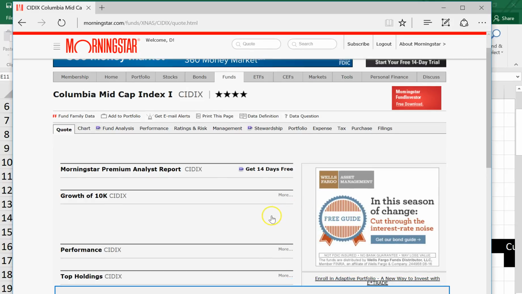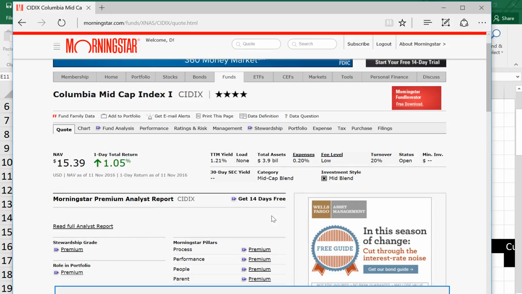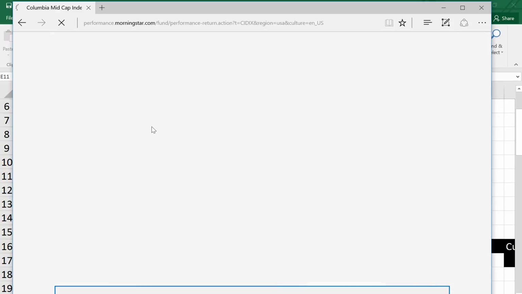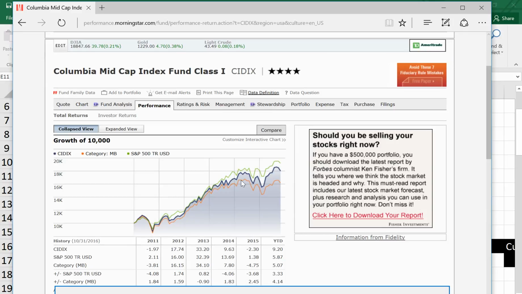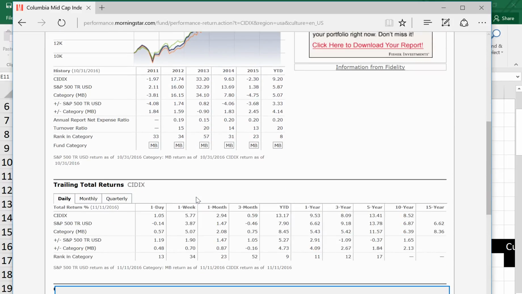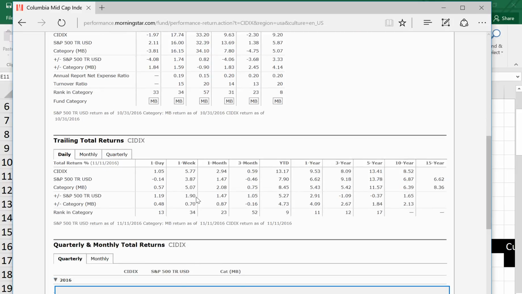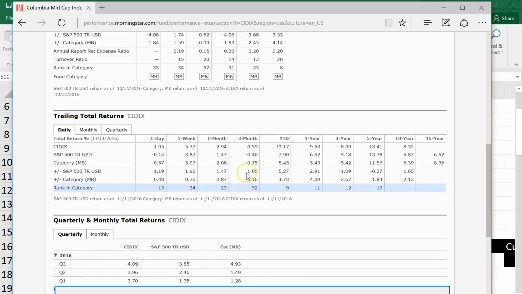And once the site populates itself, we're going to be looking for historical rates of return. And the best place to find that is under the Performance tab. So I'm going to click there on Performance, and we will wait for the internet to tell us what the historical performance of the account is. This would tell you how much 10,000 would have grown into. I'm looking for total returns, and specifically I'm looking for the longest term rate I can find.